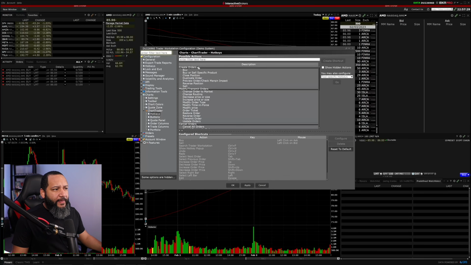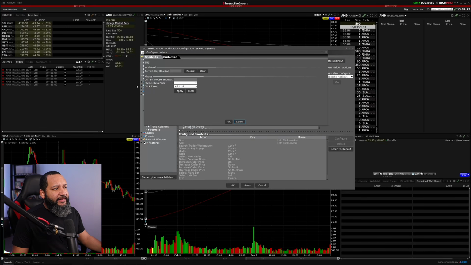So let's set this up. Up here, you have kind of like your script menu, the scripts that you can use to set up hotkeys. So let's go ahead and create a buy order. We're going to click on buy, create shortcut, and then this is going to bring up the configuration key where we can get more details set up. Let's first record our actual hotkey. It's going to be Shift 1. That is what I use to get in. And then here, the market field, we're going to use the bid. We want to get in on the bid.